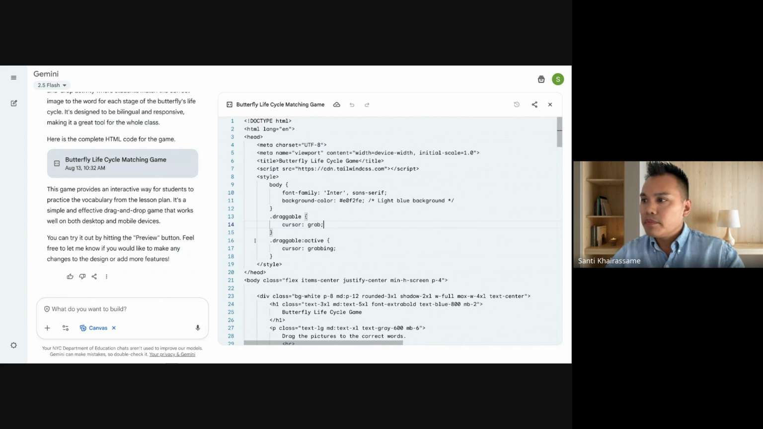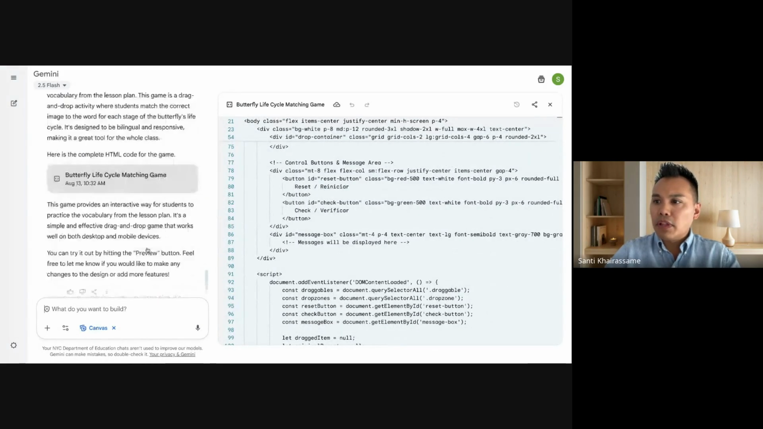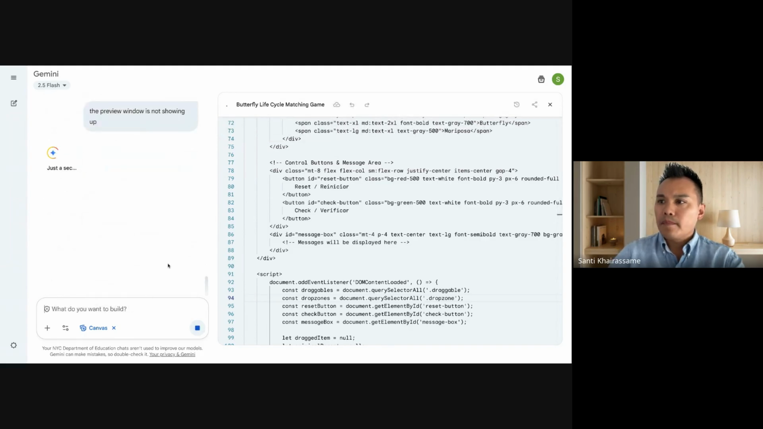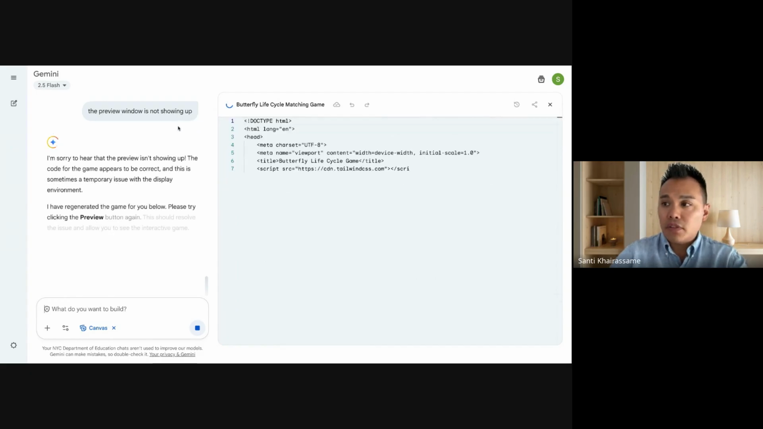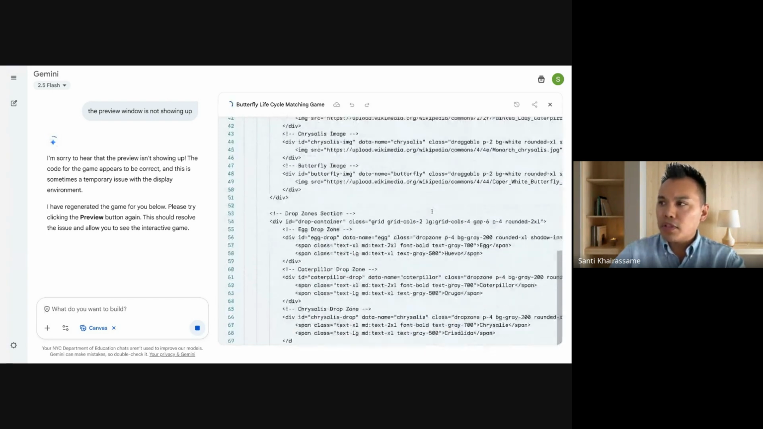Let's see this. Oh, this is interesting. Preview. I'm going to refresh this page. I'm glad this happened. Sometimes the preview window doesn't show up, so let's ask it again. It's not showing up. So sometimes this happens. If this preview window doesn't show up, tell the AI, and then we'll have it code again, and we'll see if it shows up.